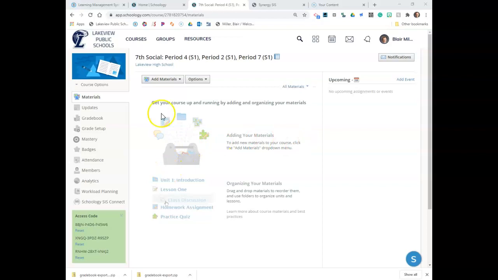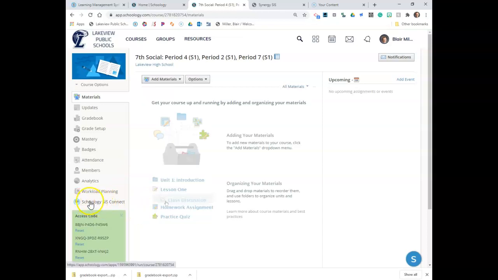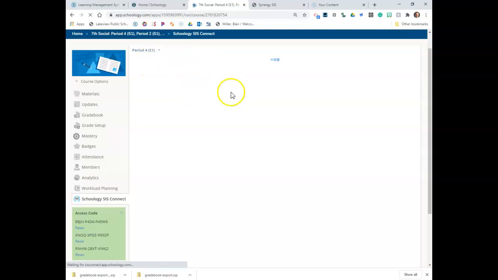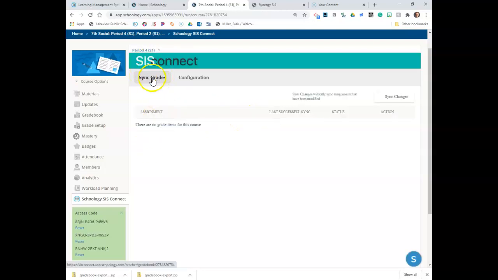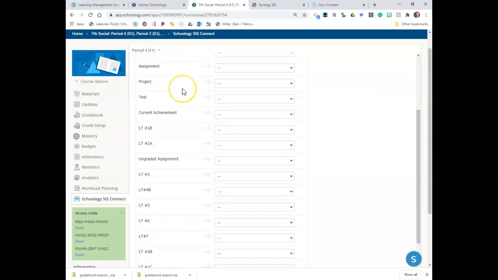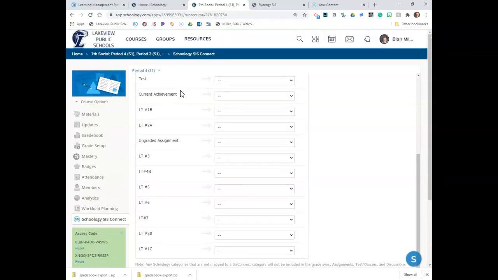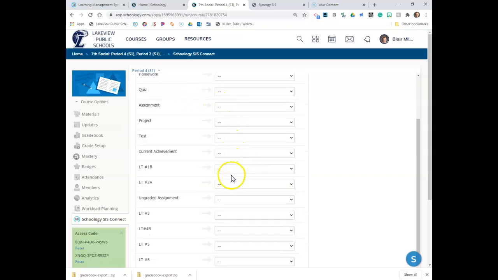I have to do a little work here first. The first thing I'm going to do is go to this Schoology SIS Connect. The first option here is sync grades. I'm going to come over here to configuration. Now what this is doing is picking out all of the different learning target, gradebook setup things from Synergy that you have. So if you had all that stuff correct in Synergy, these are all your learning targets that you can choose Schoology to pick. So what you want to do is, let's say I was going to use learning target 1B. I just hit create new Schoology category, come down here and I'm going to hit save.